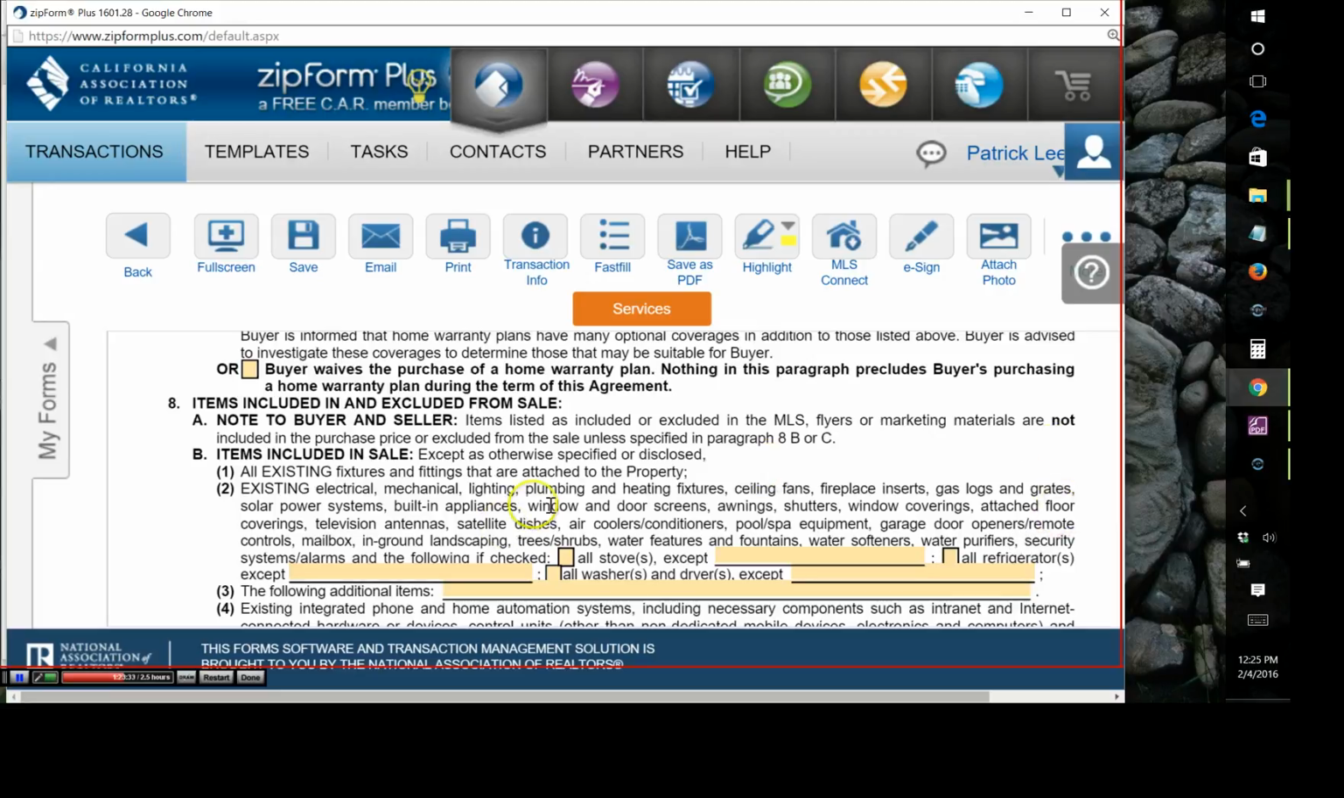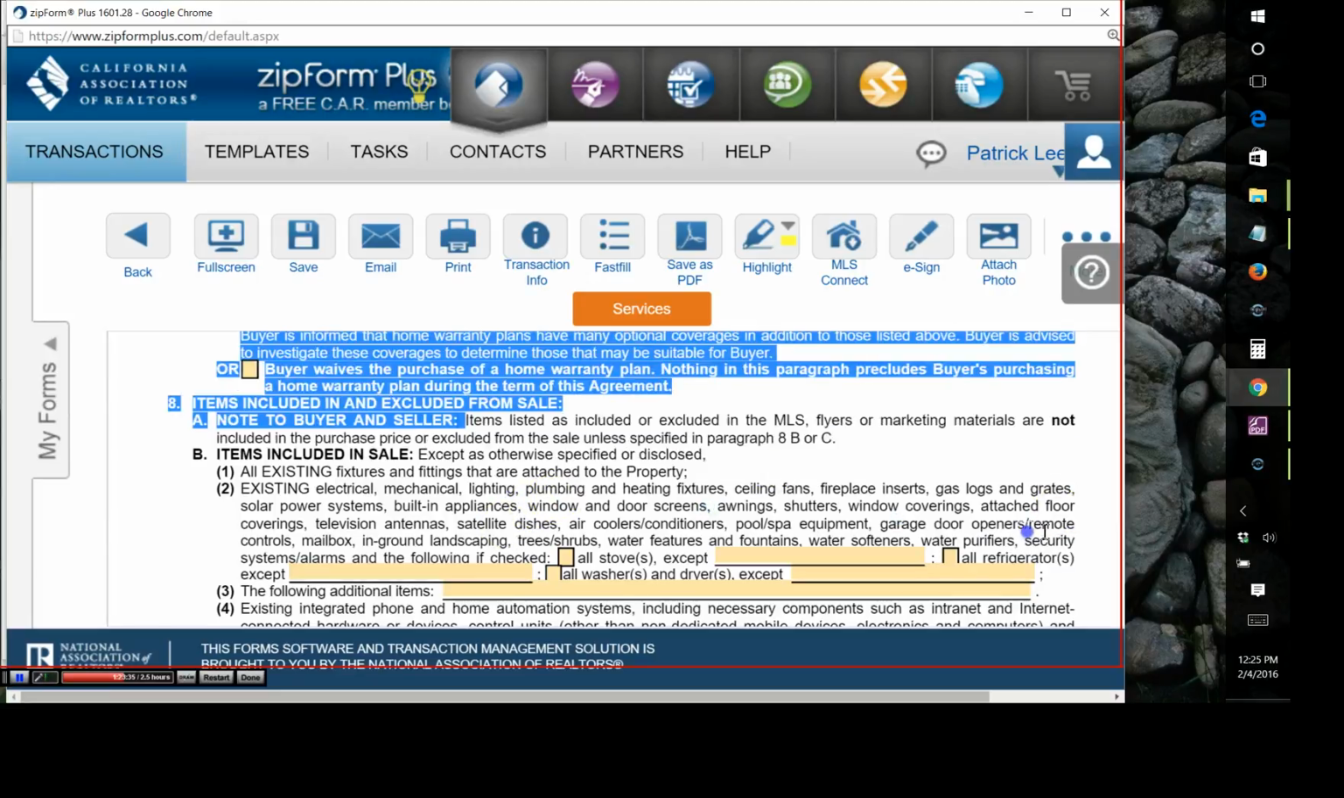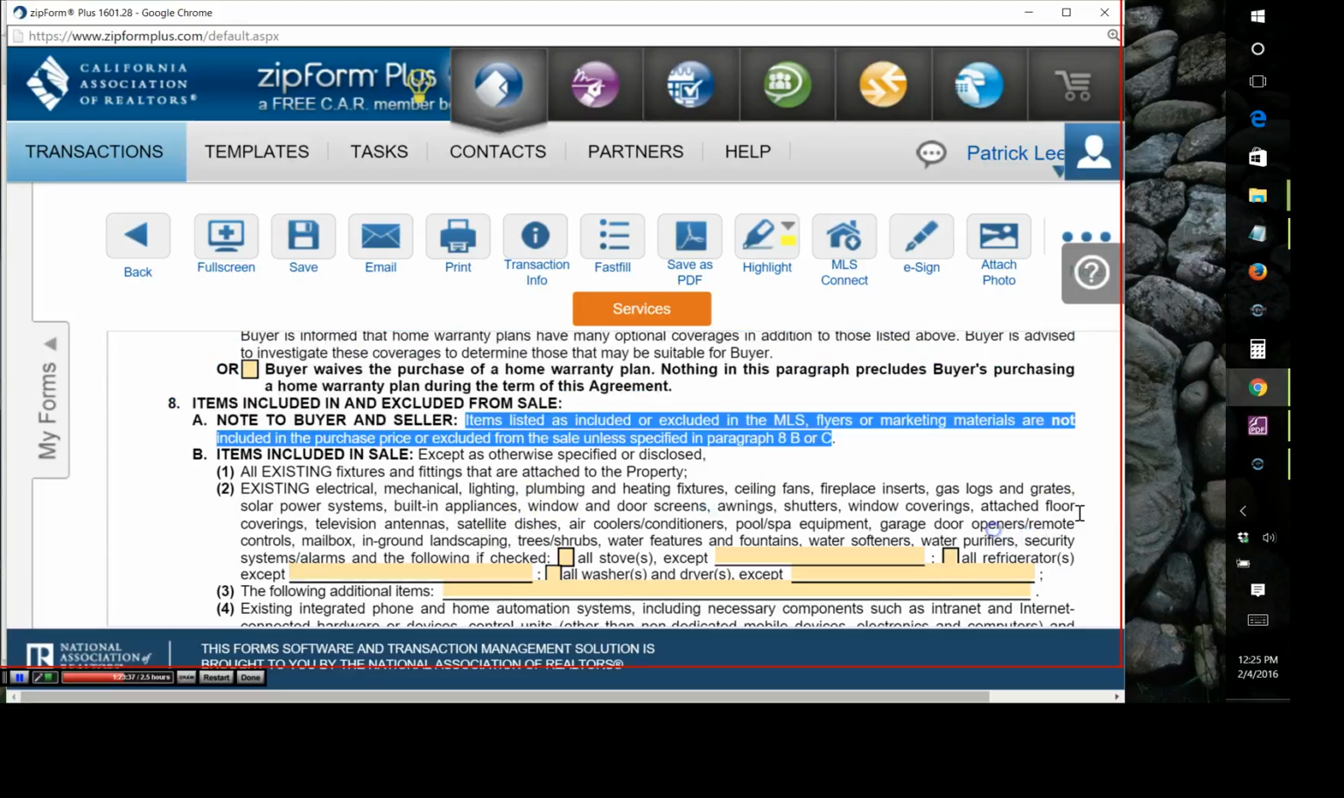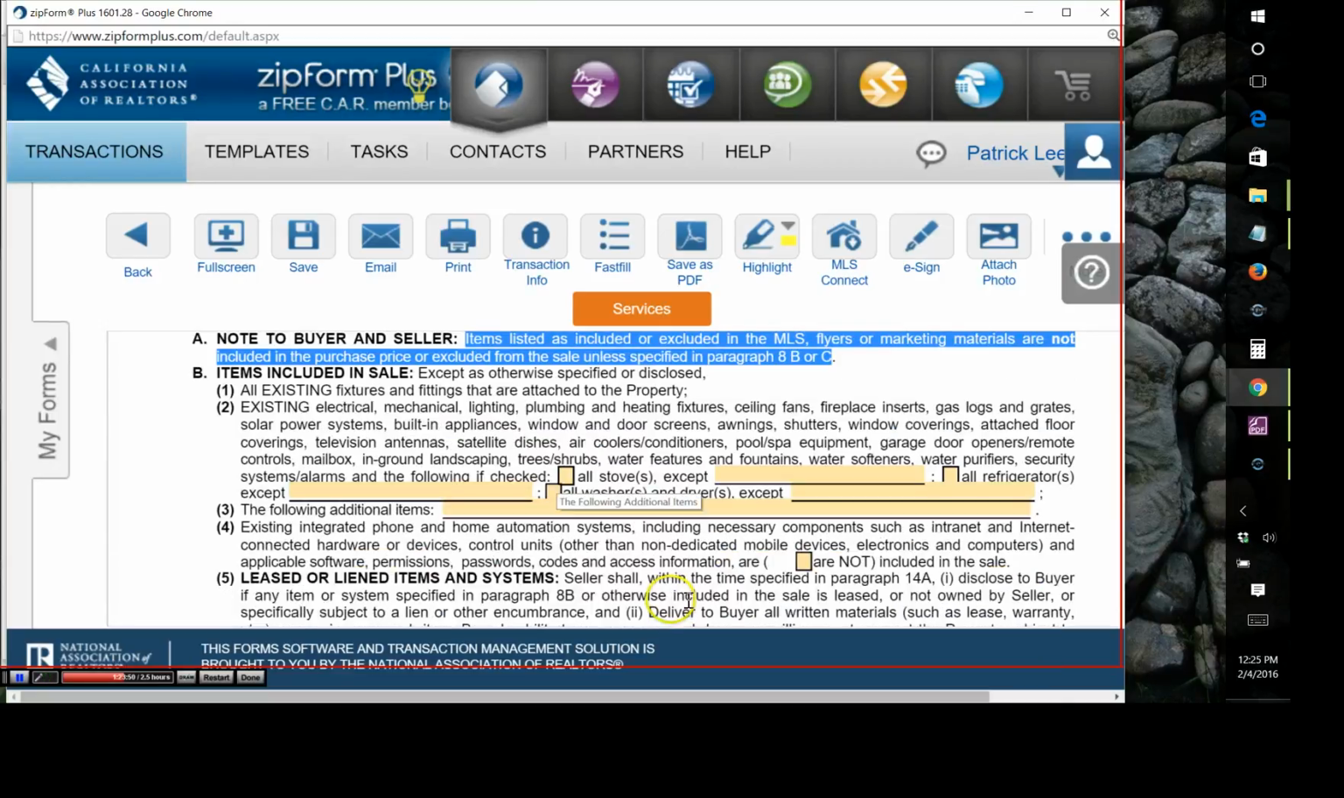But do you understand what this is saying? Is it the MLS that's important? Is it the flyer that you got at the open house that's important? Or is it what's in this list here? Right? And by the way, if you don't want it included, you just make sure it's on this list. But furniture that is attached is not on this list.